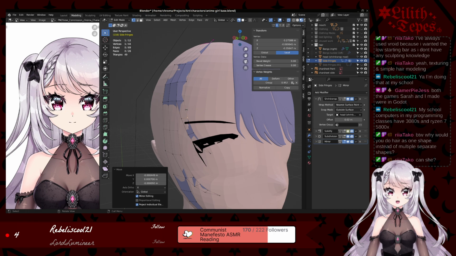My school computers have 30As. Yeah, those are great. It's good specs. Both the games Sarah and I made were in Godot. Yeah, Godot is great. I love Godot. Godot is super friendly. I think arguably it's easier, and it's great for 2D as well.